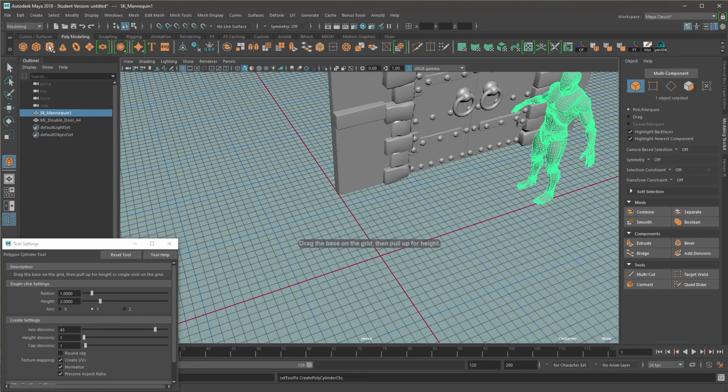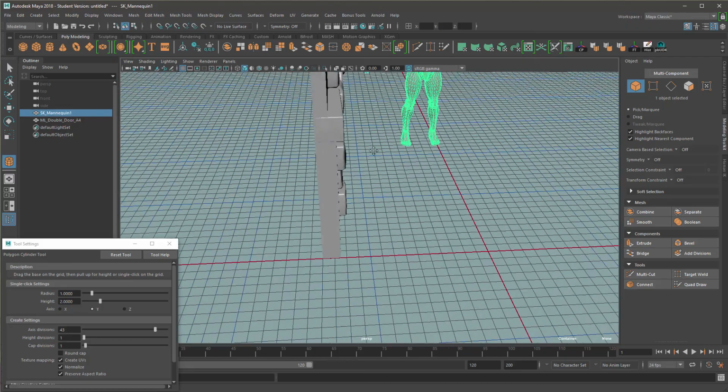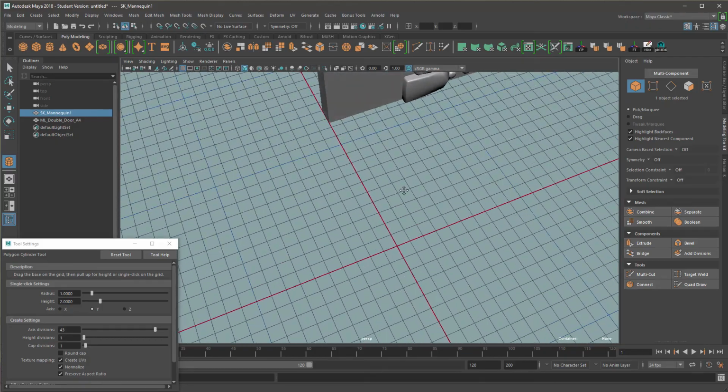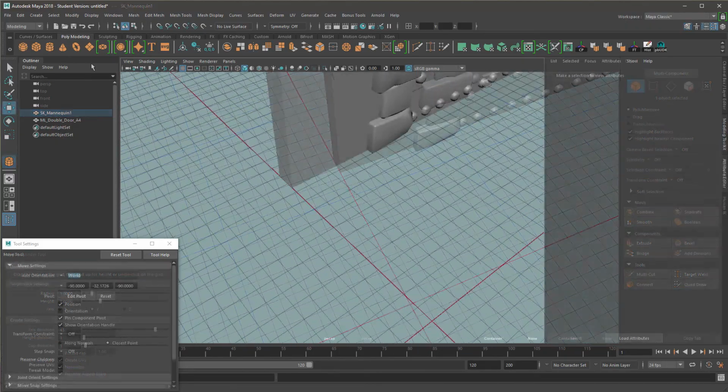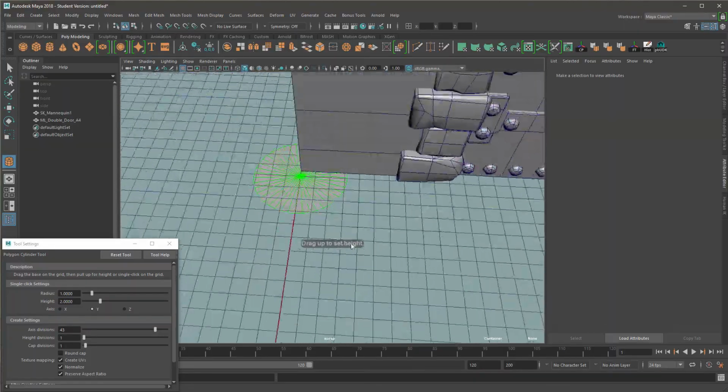So I'm going to start off with a cylinder, and we already have the grid unit set up, everything snaps to the grid, and we'll want these pillars to snap to the grid also. So we'll start with a cylinder, and holding X to snap to grid, I'm going to drag this out, and that looks about the right size.